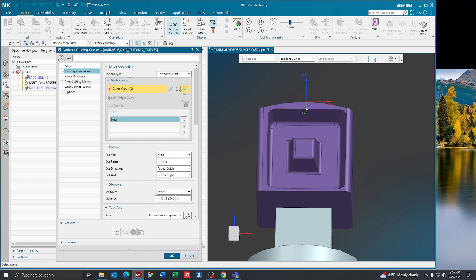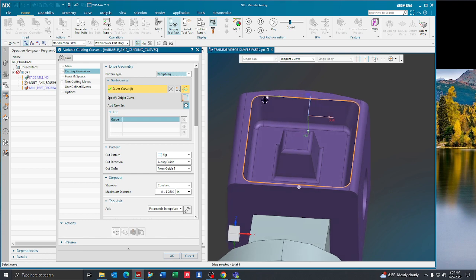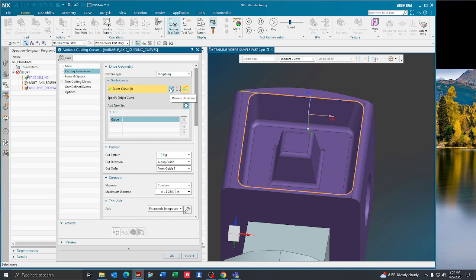Starting at the top, we'll choose our pattern type. I'm going to change this to be morphing. Morphing gives me a little bit more control than constant, but constant does work great. So for the example, we will choose morphing. Here, we're going to select our guide curves. I'm going to select the top of the walls, and I'm going to reverse that direction. That way I'm doing a climb cut motion.